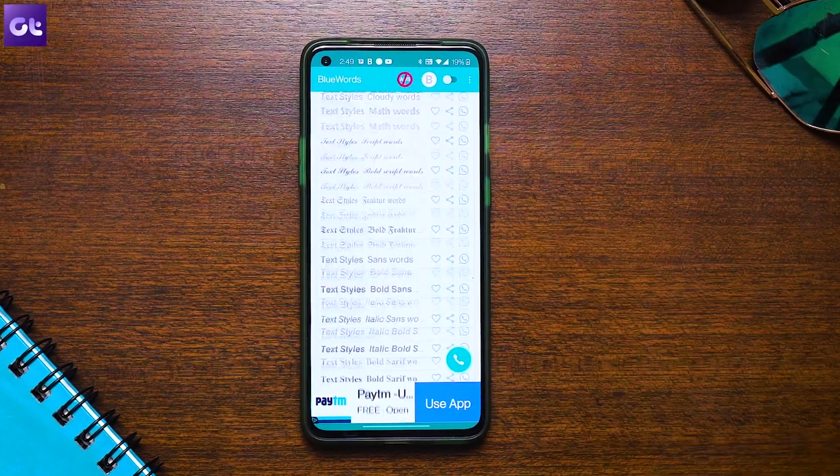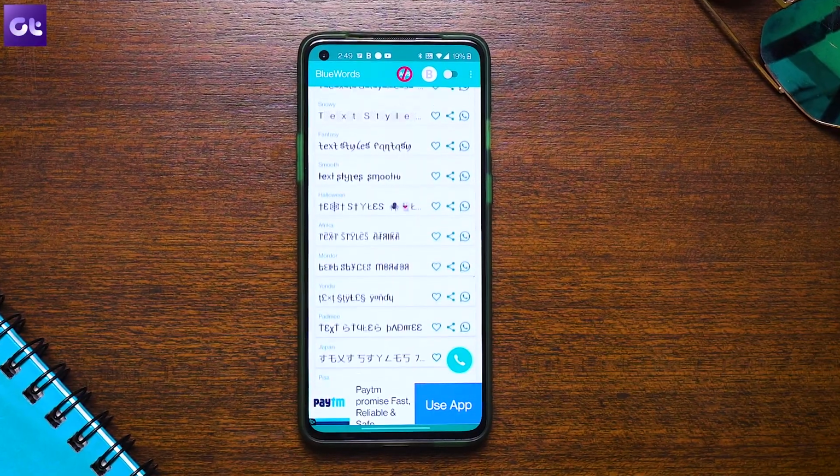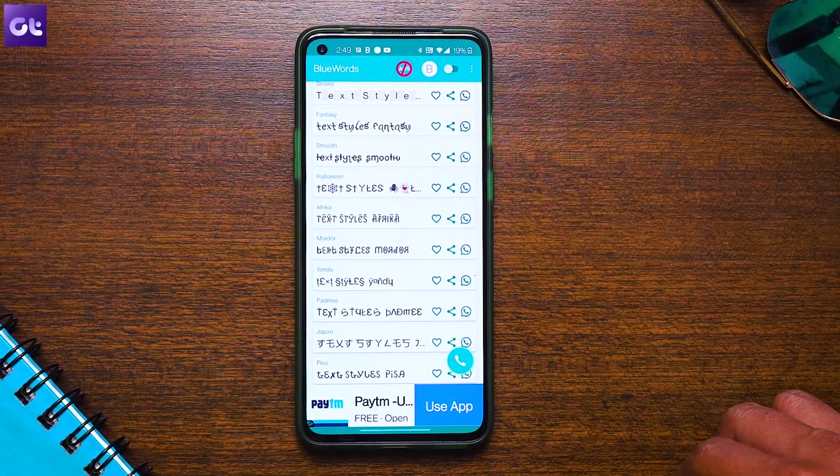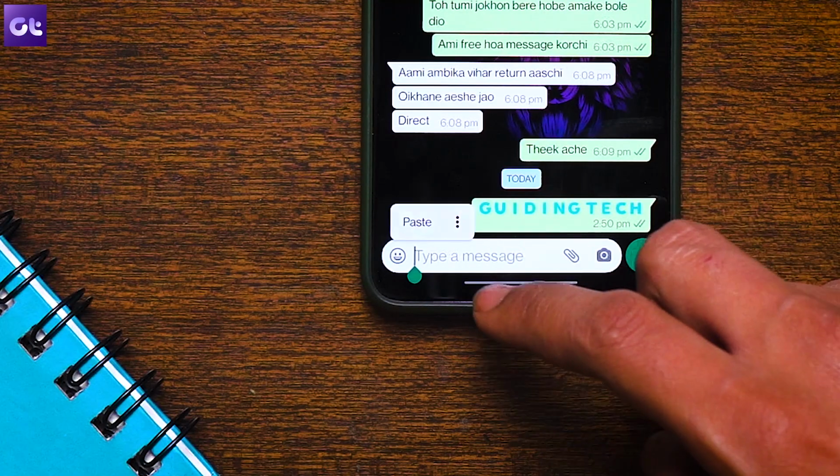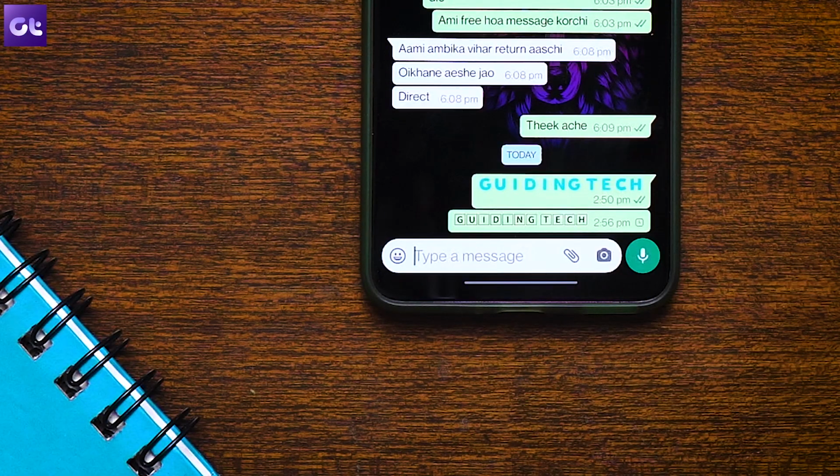Now while WhatsApp doesn't support any other font than Monospace, you can still use the previously mentioned app to change font styles as well. Just enter the text and copy paste into WhatsApp.